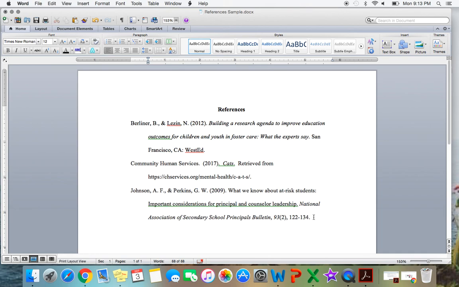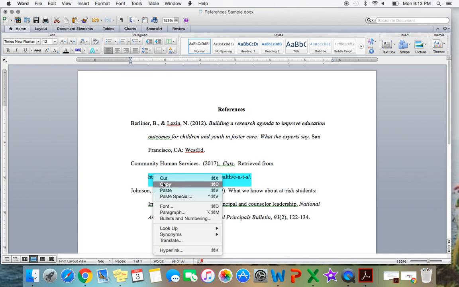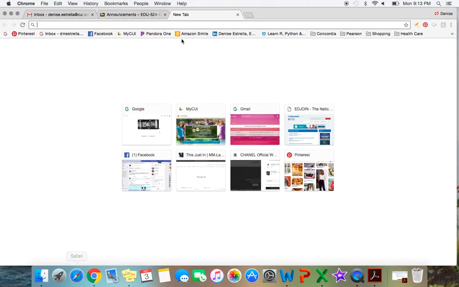Now, I do want to go and highlight the way that we cite a web page. And in this case, I chose a resource for at-risk students that's in my own community. So I'm just going to put the web address in my browser.